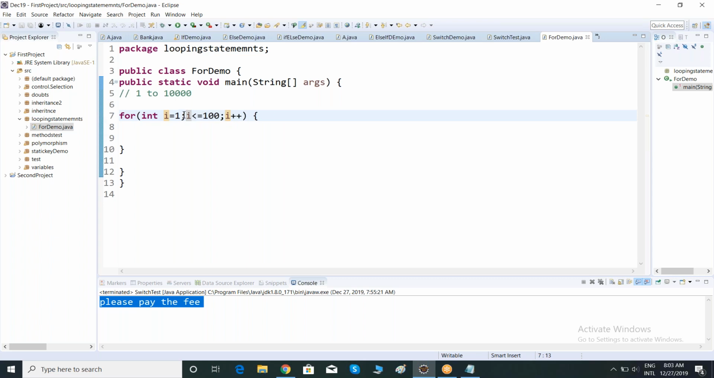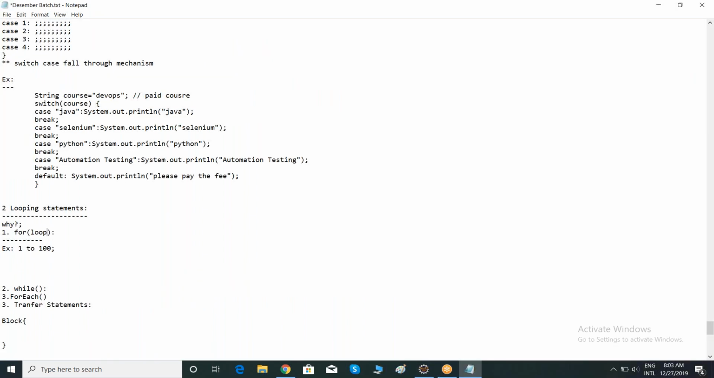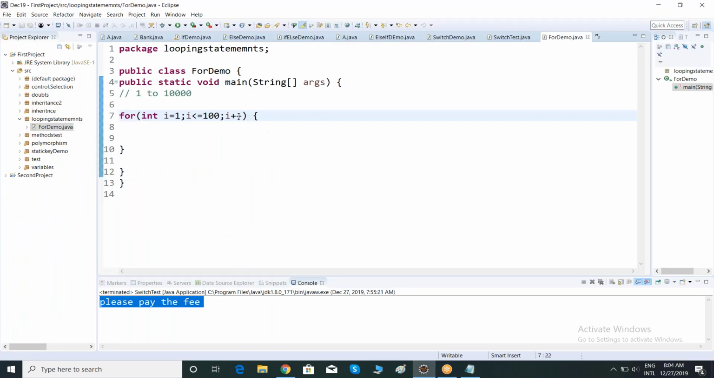See, first I am declaring a variable. This is the loop starting point. You can say here: loop starting point, colon, loop ending, colon, loop increment, or you can say decrement. You can increase the loop value, you can decrease the loop value. As of now, first take increment. How am I taking increment? Every iteration, just increase the loop value by one.